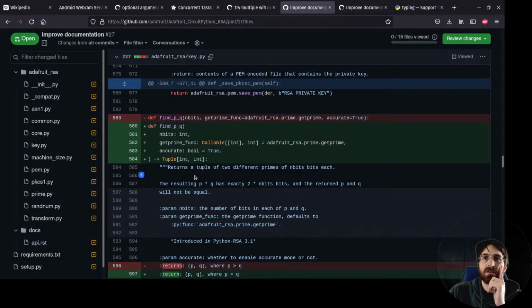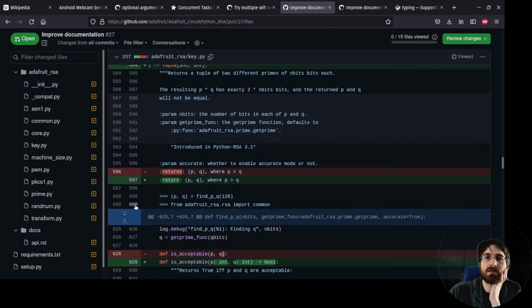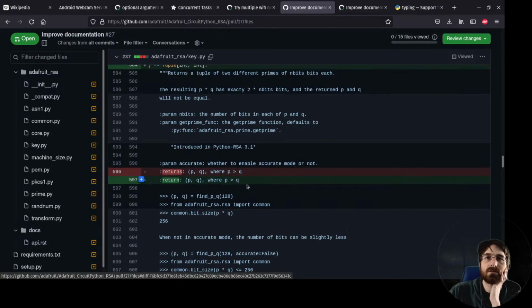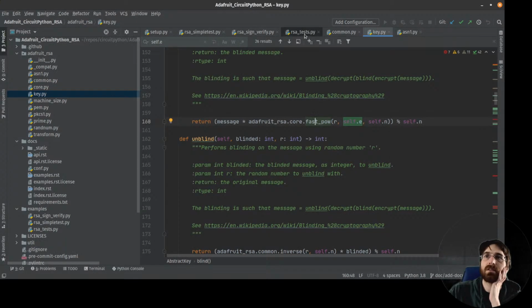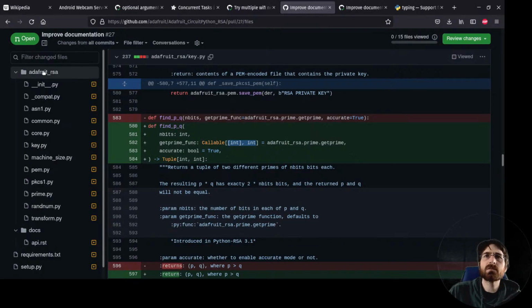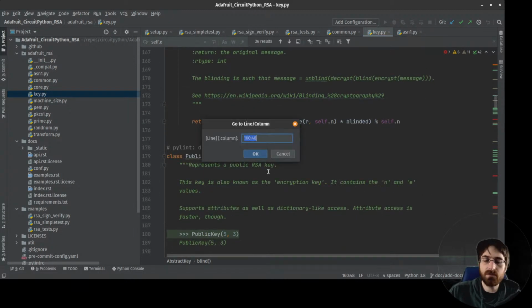In bits int, get prime function callable. I don't know what the things inside the square brackets of a callable are. Is that arguments for the callable? Get prime func. Let's look at this one. This is an RSA key around 580. There's no RSA key. Oh, slash key. Let's see, 580. Can do this.